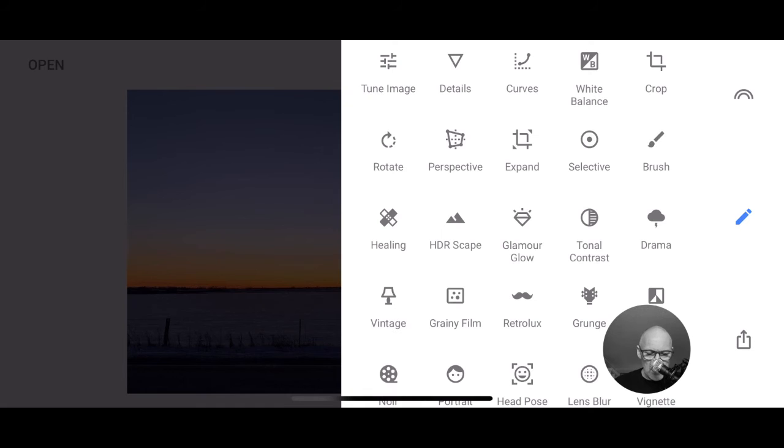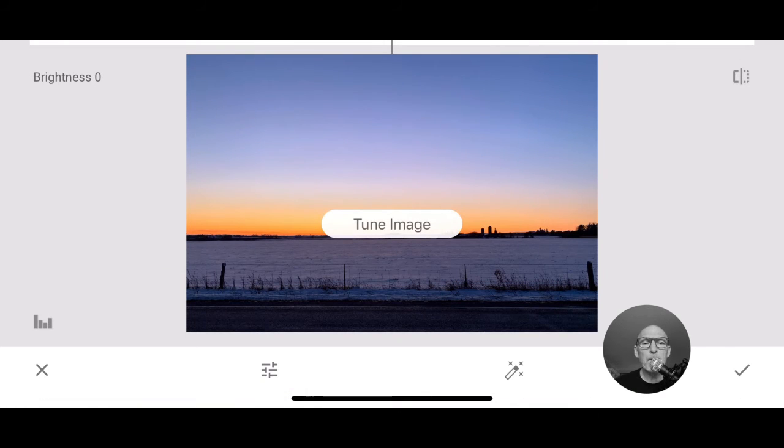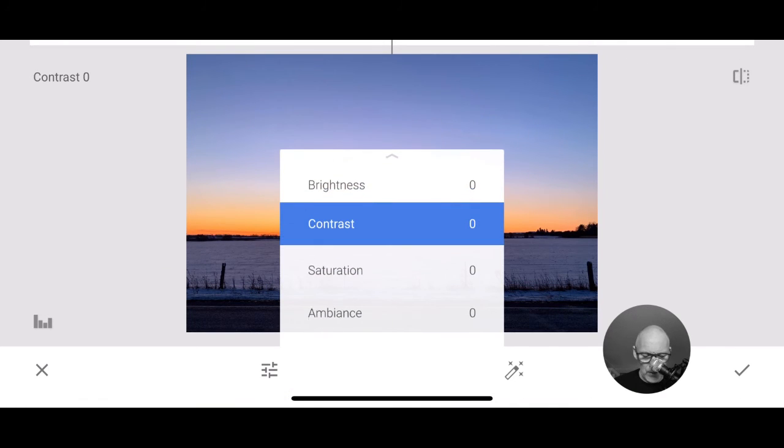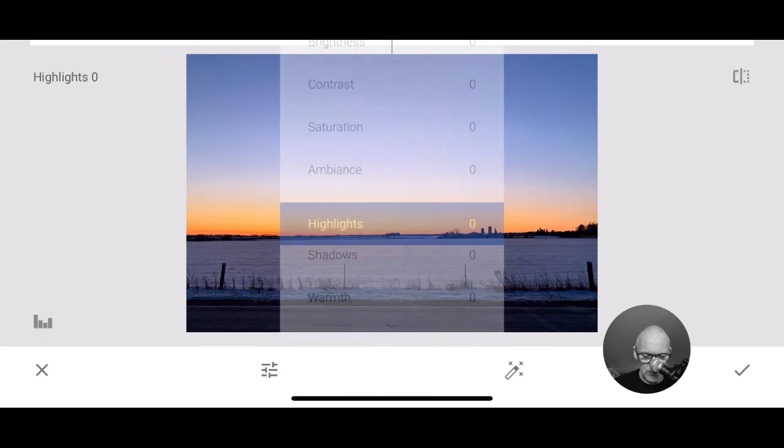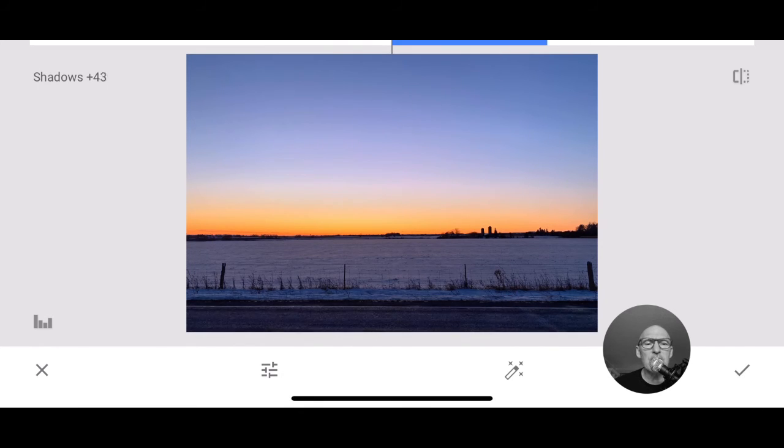So we're going to go in and go right to white balance. I don't think we need to mess with it on this one. We're going to go into the basics here. First, we're going to go down to shadows and play with the shadows a little bit. Now you can see how, actually maybe we will do a little bit with the white balance on the snow.